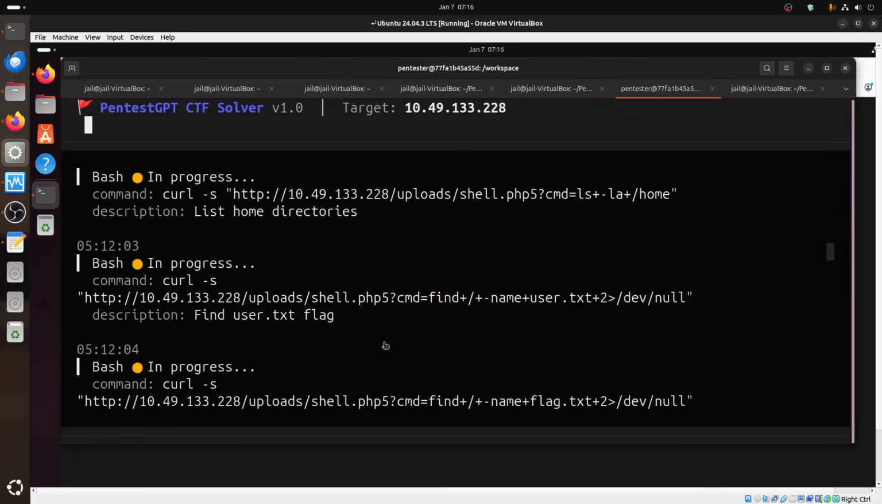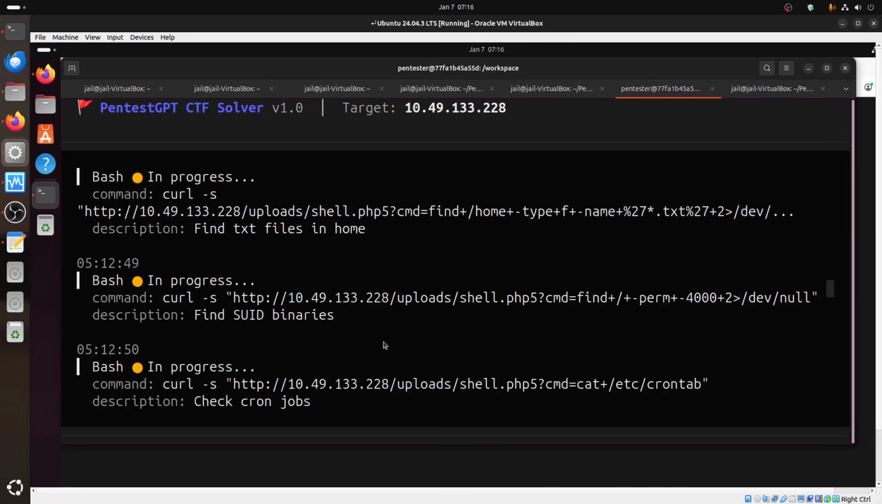Yeah, guys, so he got the 2 flags in a very quick way, but depending on your computer you need to install some tools.